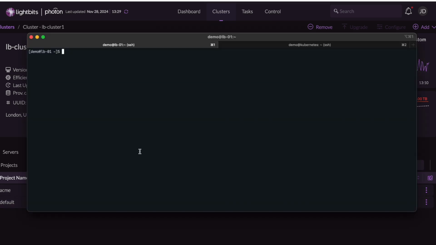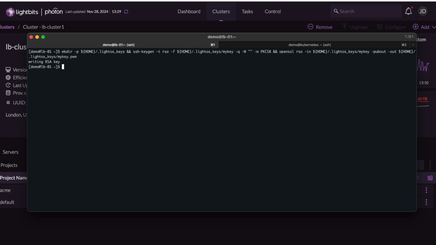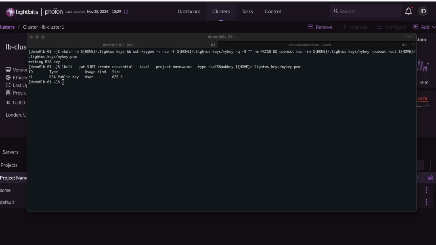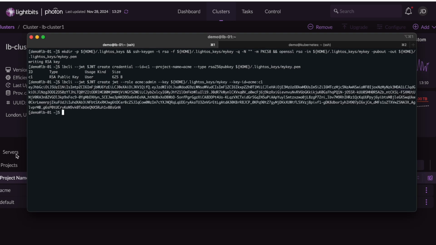The next step is to create the RSA key, a credential and a new job to manage the project. We need to create the RSA key, and this is the command to do it. The RSA key is the basis for security in Lightbits for this tenant. Once the RSA key is created, we will use the RSA key to create a credential. This is how you create the credential. The credential has the rights to work in the project Acme.